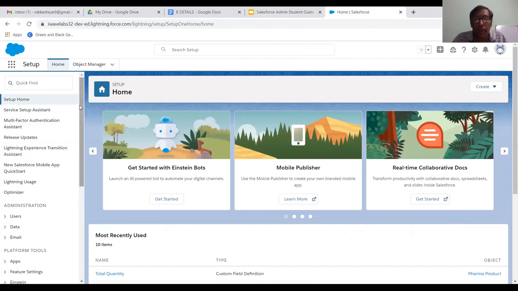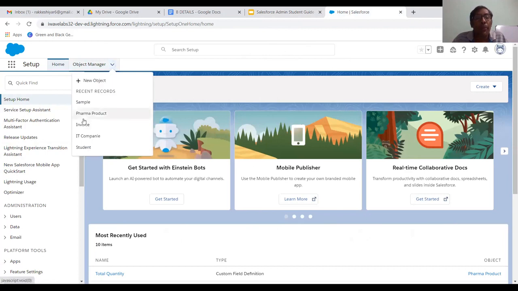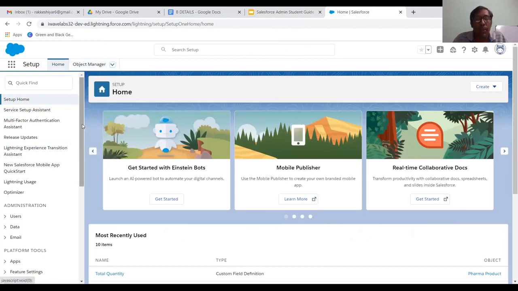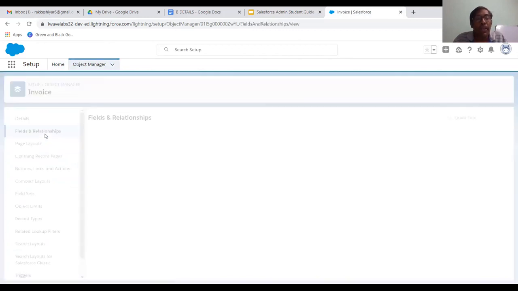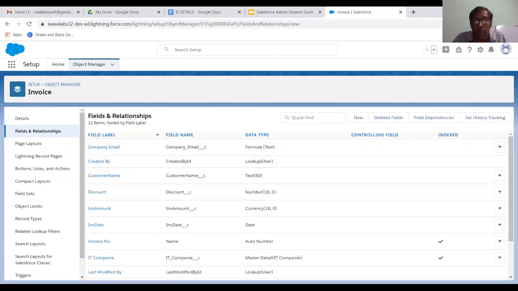Now what I'm going to do is add two fields. One is going to be city, the other one is called places. Again, I click on object manager. From the object manager, I'm going to select the invoice object. It will take me to the invoice object detail page. I'm going to click on fields and dependency. Here I'm going to add two fields now: city and places.